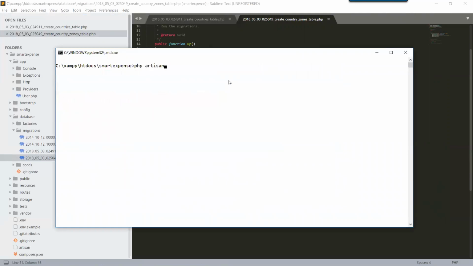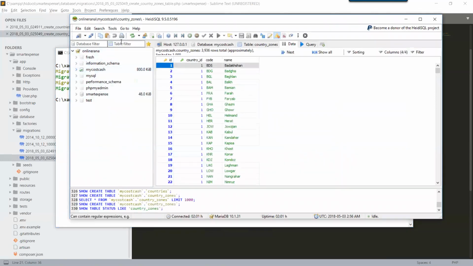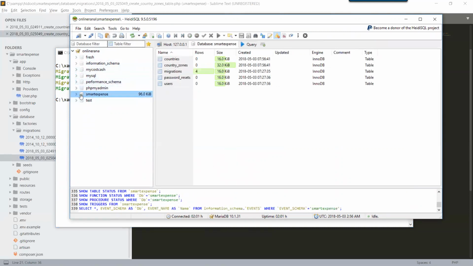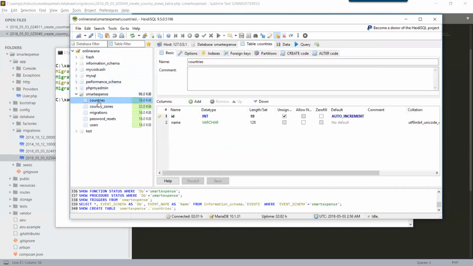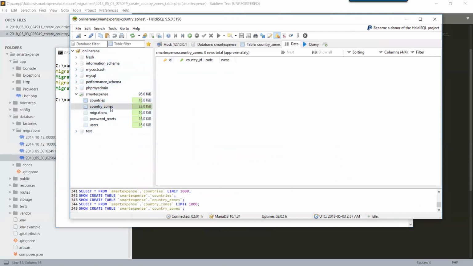php artisan migrate. It has migrated our countries and country zone, and we can check in our database. We have to check in our smart expense database. Refresh, and you see the country table is created and it is empty, with an ID and name, and the same way the country zone has an ID of a country, a code for the zone or state, and the name of the states.